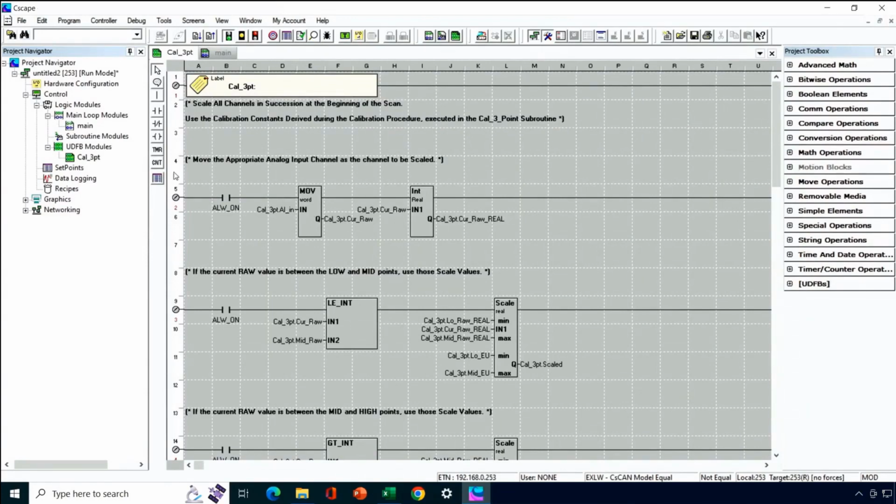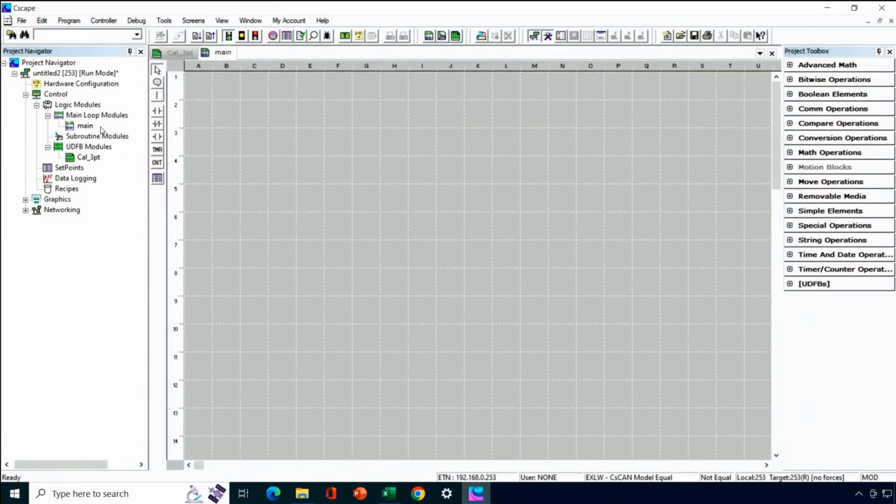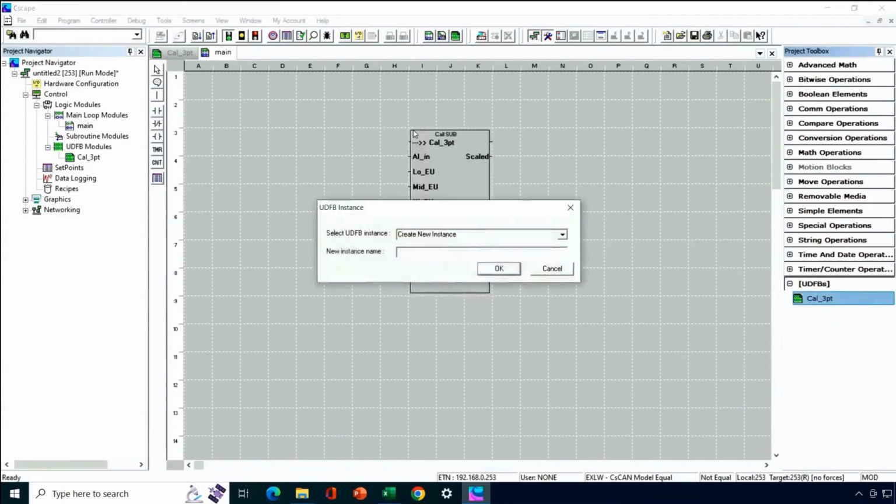And now, in the main loop or any other main logic module, we can find that UDFB under the UDFB area of the toolbox. And then we can place it in our project, name it, and use it. So that's our final demo for today.